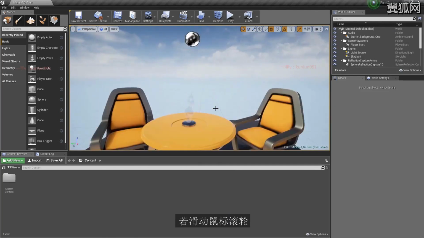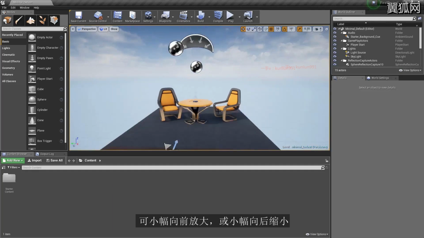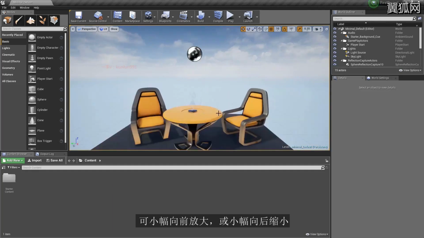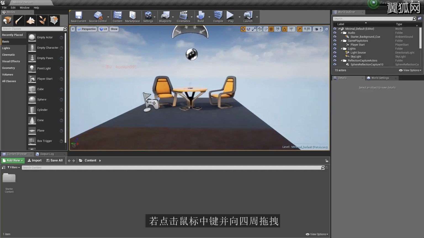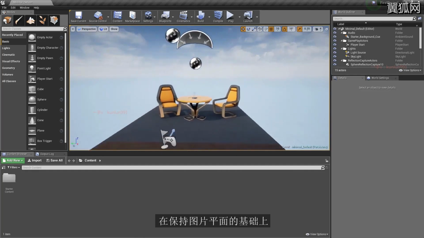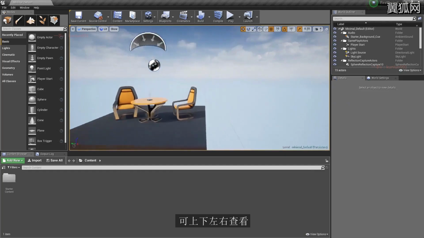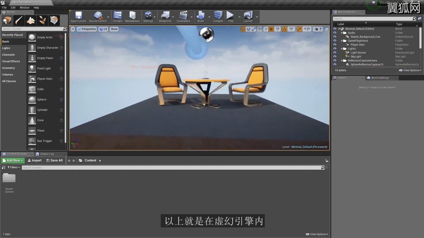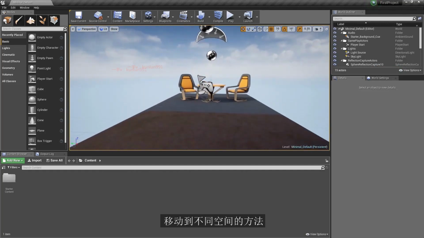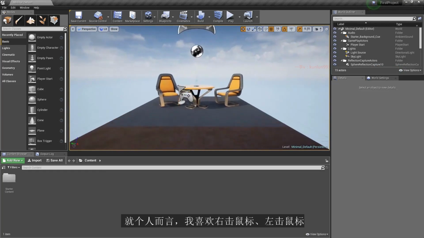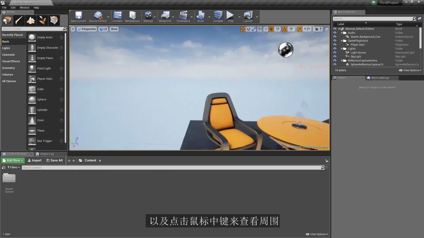And if you scroll your mouse wheel forward and backward, you will zoom in and out with small increments. If you click your middle mouse wheel and drag around, you will stay in the plane of the picture and go up, down, left, or right. So these are some ways that you can use to maneuver your way through the level in Unreal Engine. And what I like to do is left click, right click, and middle mouse click to get around.